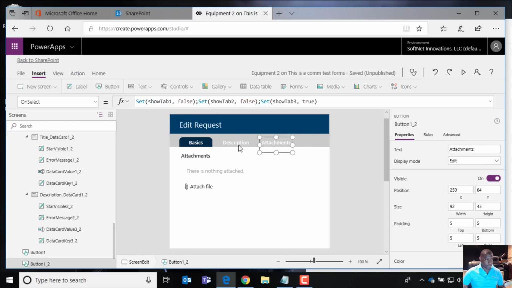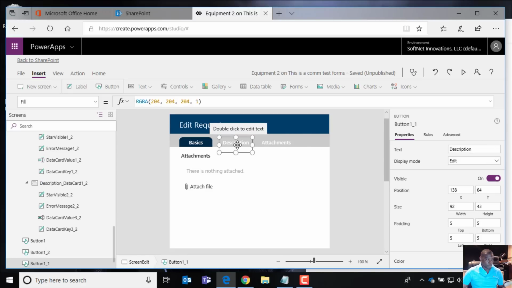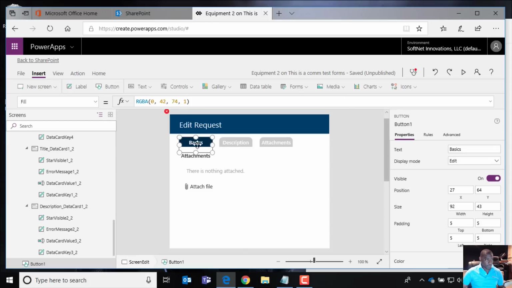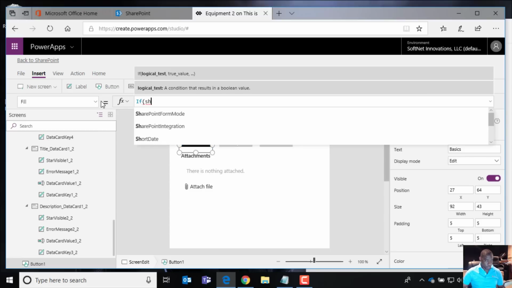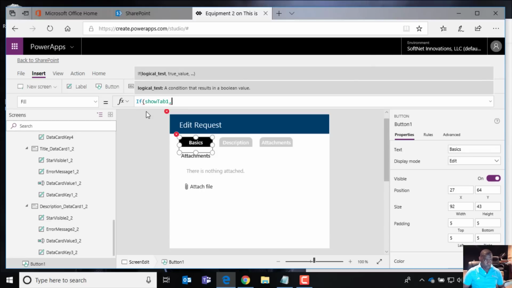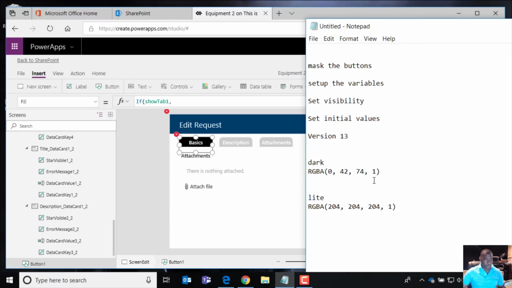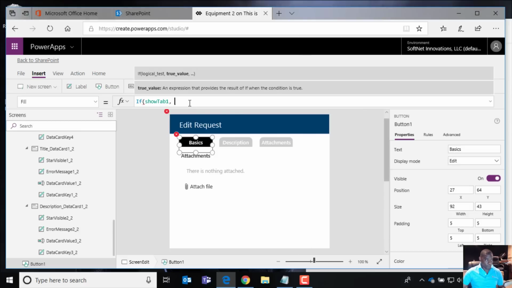I fat fingered something. Oh, I screwed something up. Let me do Control Z to get out. Okay. All right, let's try this again. So if show tab 1 is true, go ahead and drop in the dark color. Else, drop in the light color.